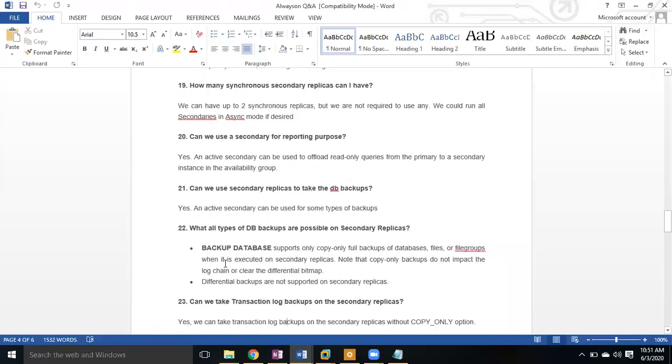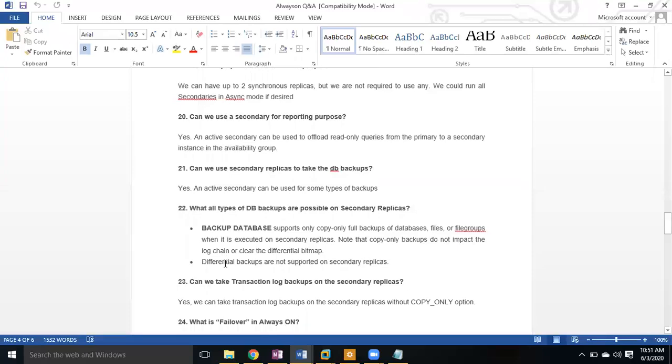Can we use secondary replicas to take the DB backup? Yes, we can take the backup from secondary replicas, but there are limitations. For a full backup, we have to enable the copy only option. Without copy only, we cannot take it. When it comes to differential, in any case it won't allow us to take a differential backup. And we can take log backups from secondary replicas.